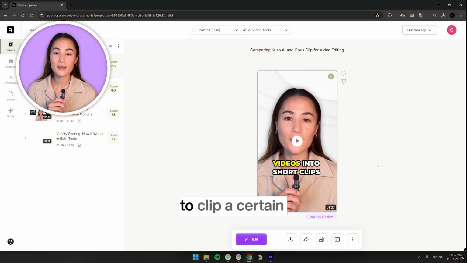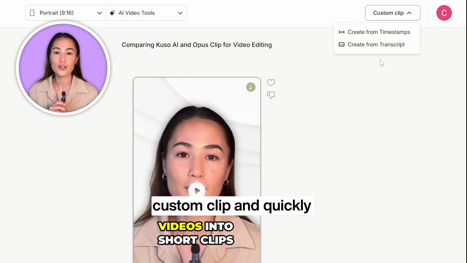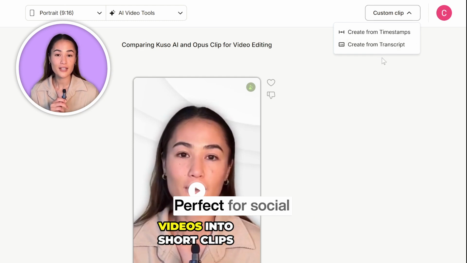But what if you wanted to clip a certain segment that AI didn't do for you? Then you can choose custom clip and quickly trim your longer video into shorter clips perfect for social media.